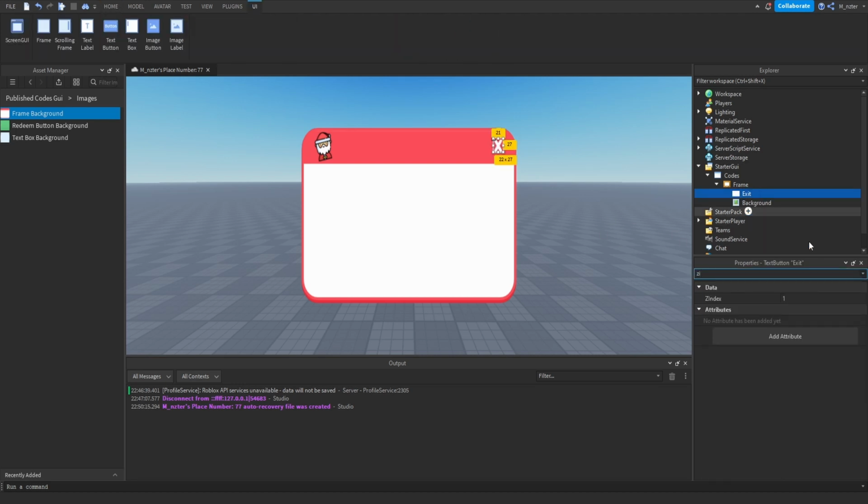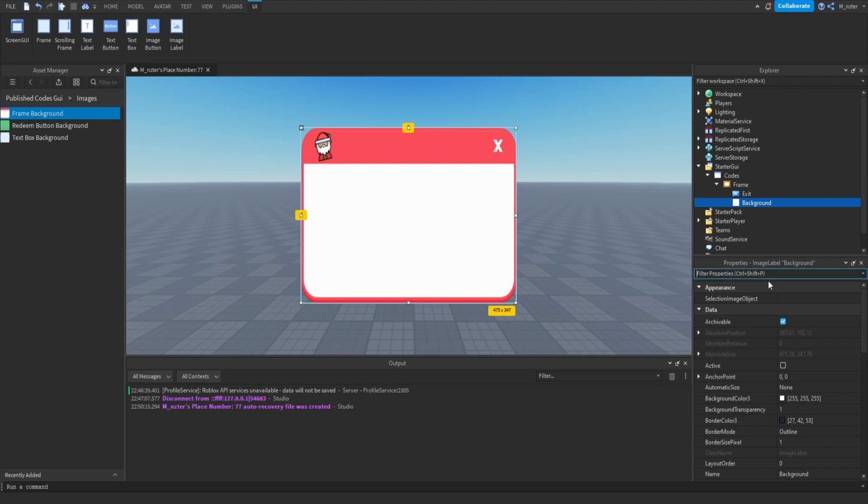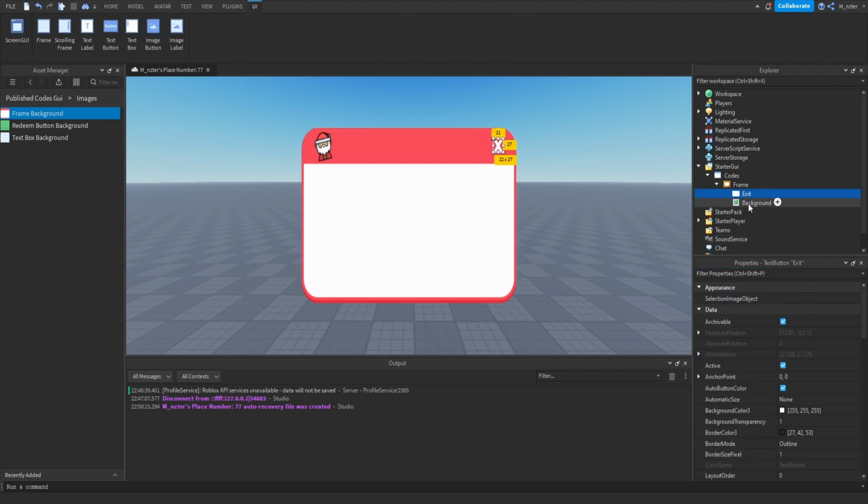One more thing that we might want to do with this is adjust the Z index of the exit button to 2, and it might not be necessary, but we always want to make sure that the exit button has a higher Z index than the background of this image label, for example. Otherwise, if the exit button is appearing below the image label right here, then that means that the players would not be able to click on the button to exit the GUI.